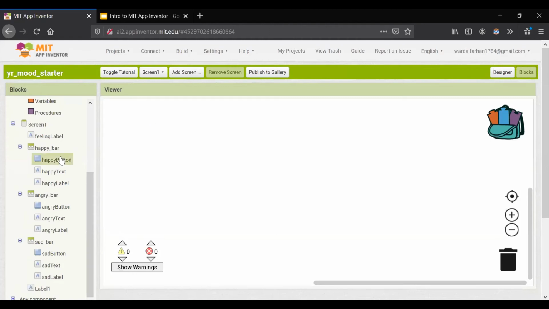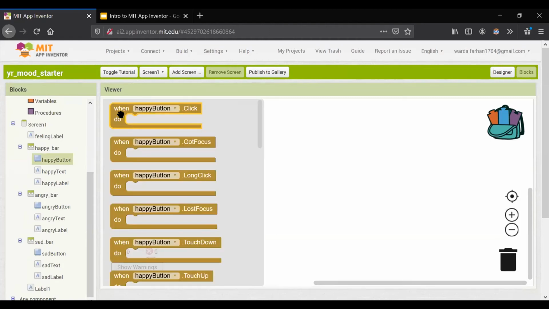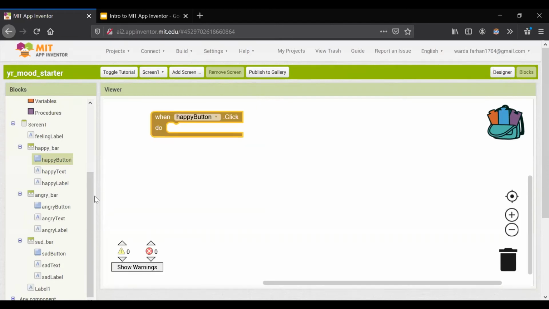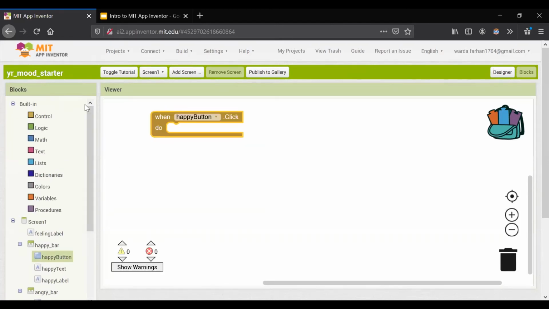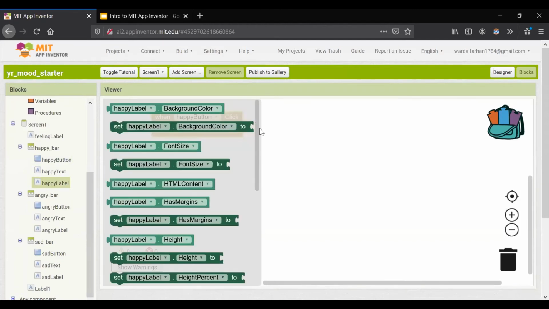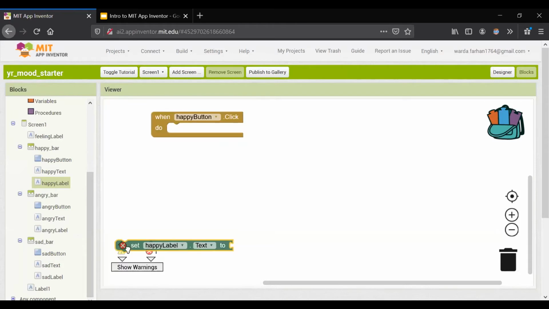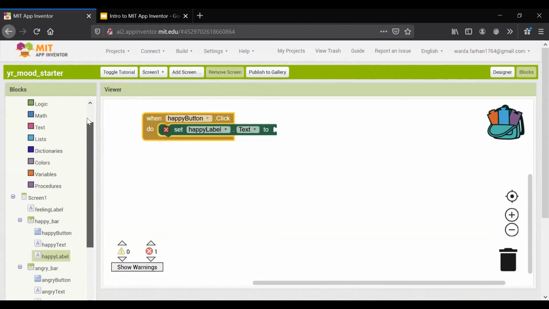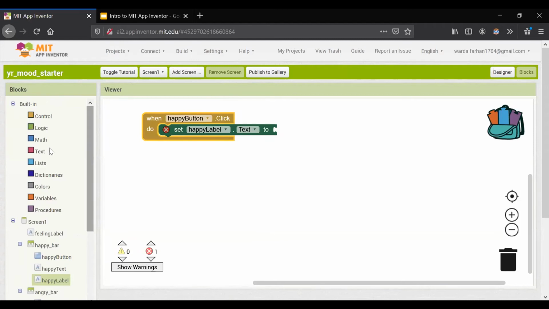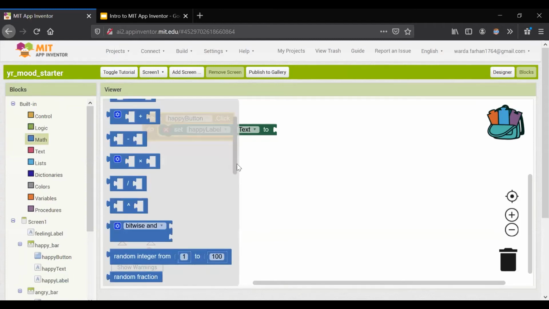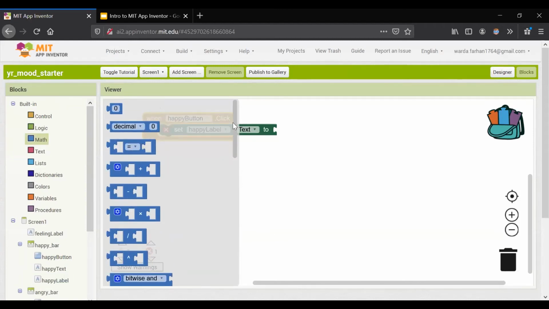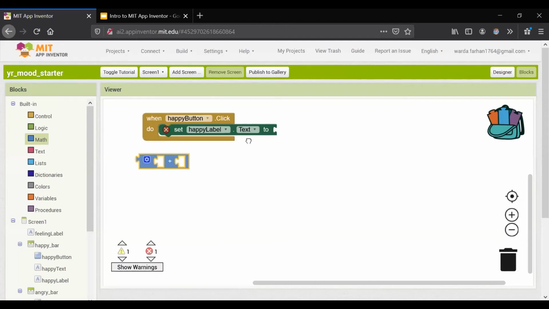So firstly, we will be seeing the happy button. When happy button click, we are going to change the label. The label is basically 0 right now because it hasn't been clicked. We're going to set the happy label text. As we're going to add 1, we are going to go to the maths section and we're going to use this feature.